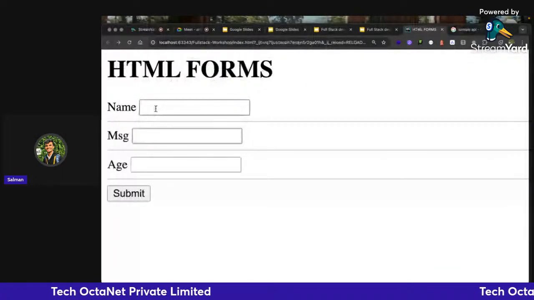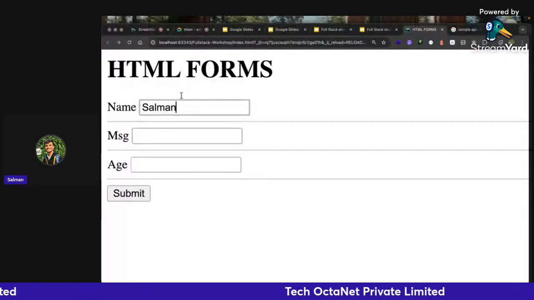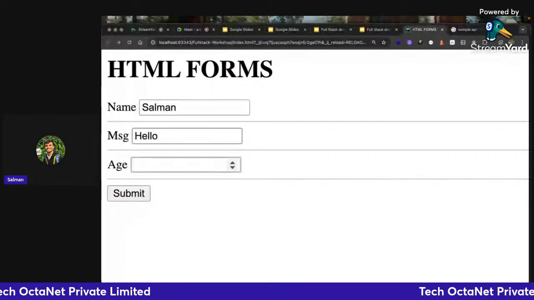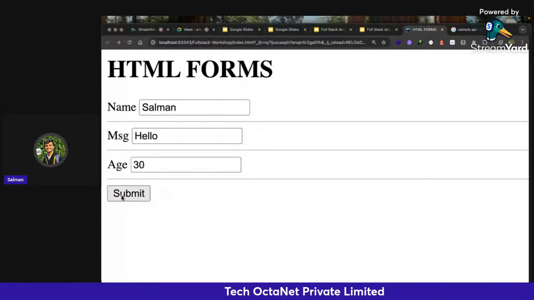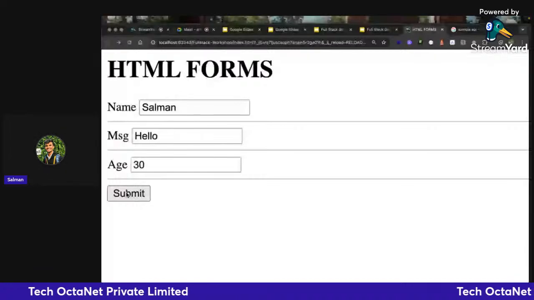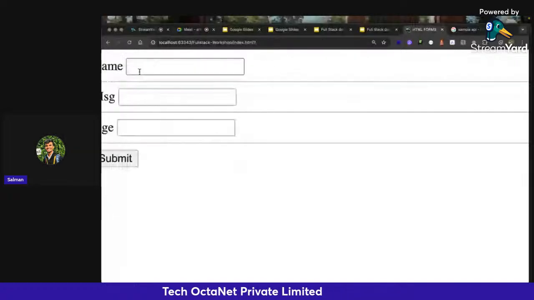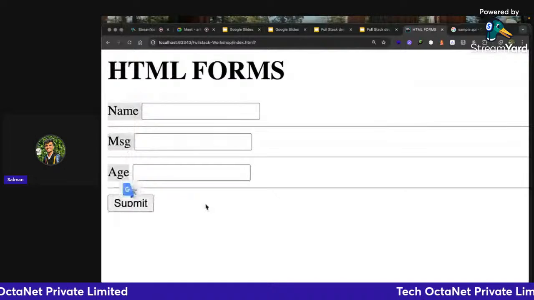Now you can see in this form we have the name tag where we are going to fill out the name, the message tag where we are going to fill out the hello, and the age tag. And this is the submit button. If I'm submitting the form, it is not submitted right now because we have just created a simple sample form, right?